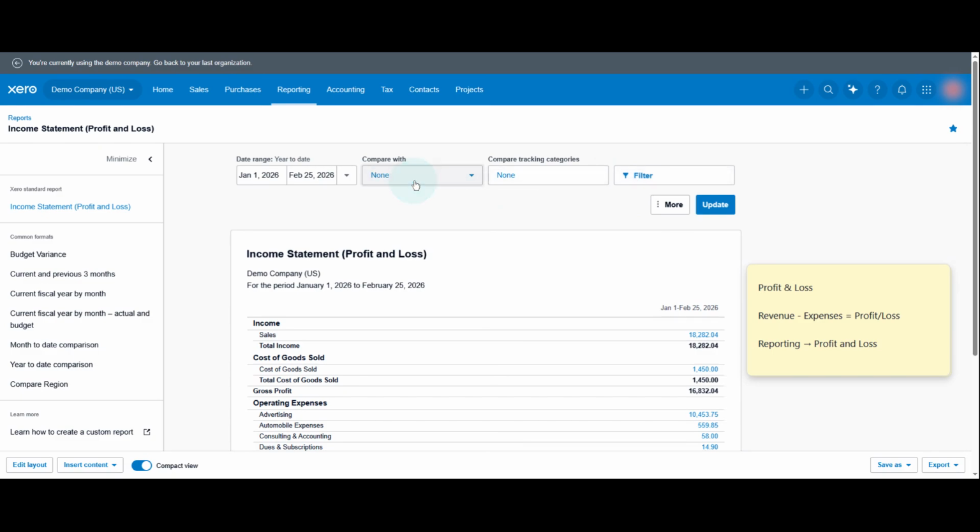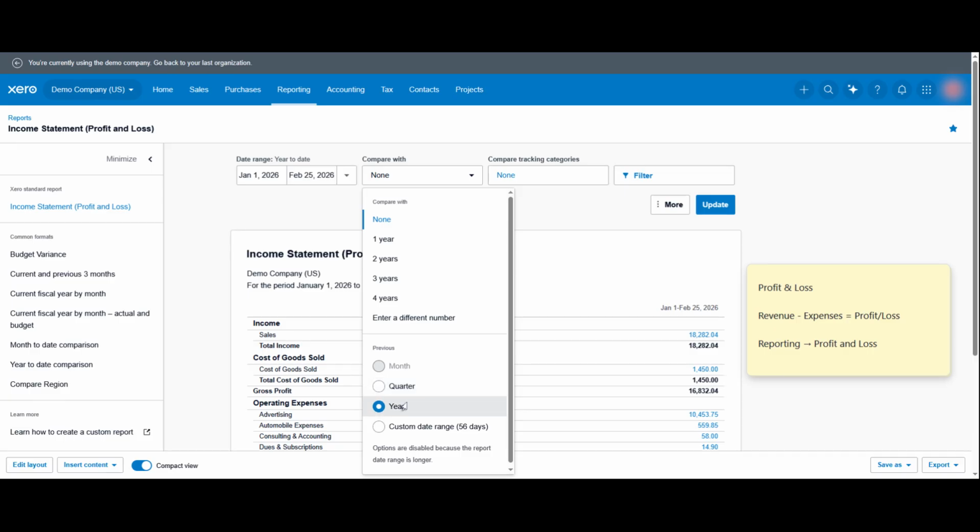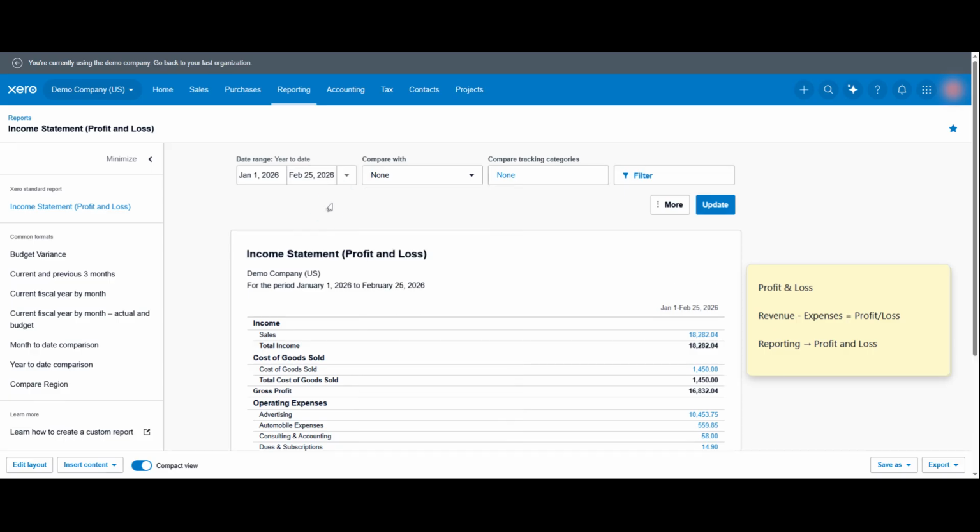From there, you can select one period or more, depending on how many comparisons you want to see. After selecting your comparison option, click Update again. Xero will now display additional columns showing the previous period's numbers side by side with your current period. This makes it much easier to analyze trends, spot growth, or identify areas where expenses may have increased.